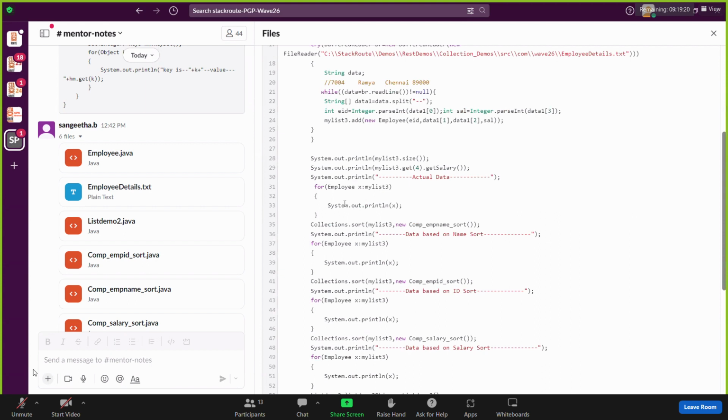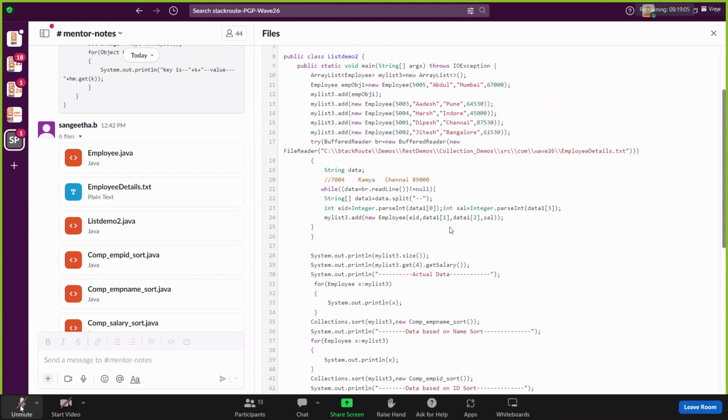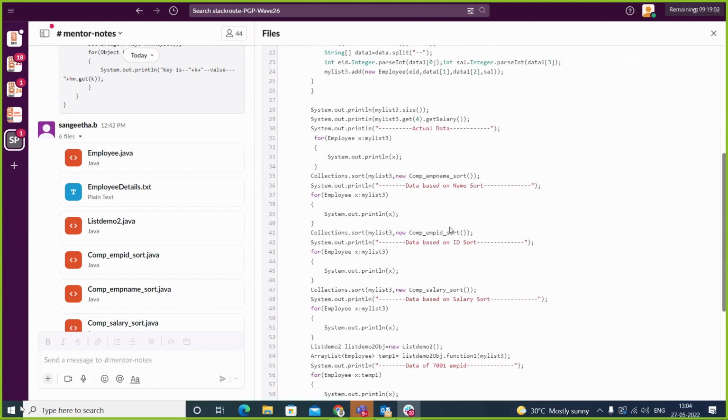Sir, in this, did we start from 0 or from 1, 2, 3? No, the indexing will be 0, 1, 2, 3, 4 like that. So Jitesh will come in this. Jitesh, yeah, Jitesh will come. That's it. Yes. Okay?